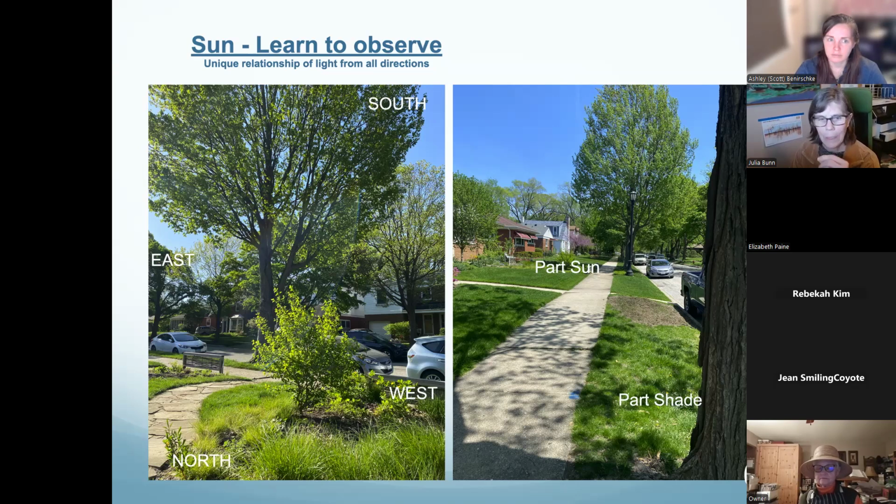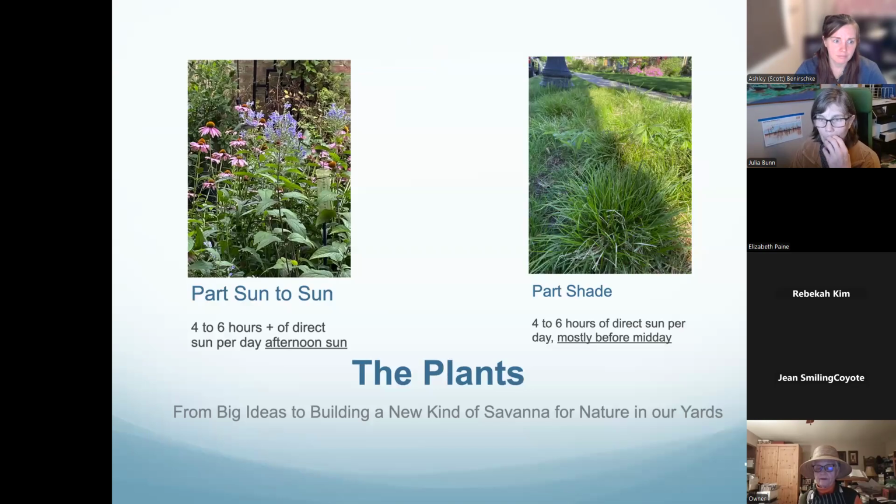But what was really neat about that is we recognized over time that there were only two plants that were predominantly wanting the part shade.